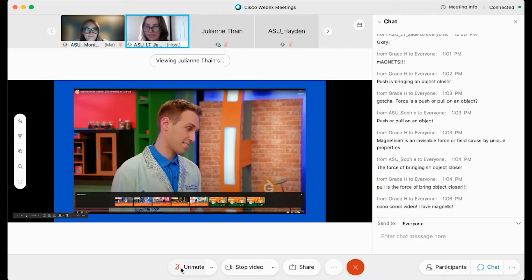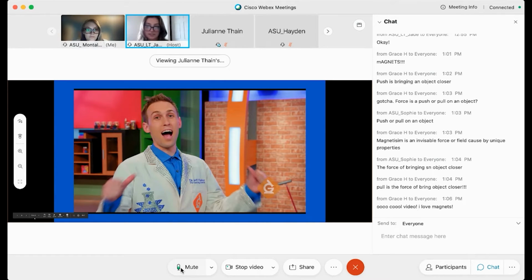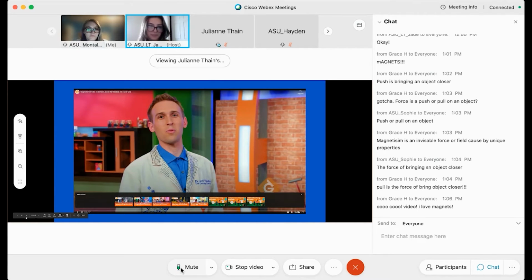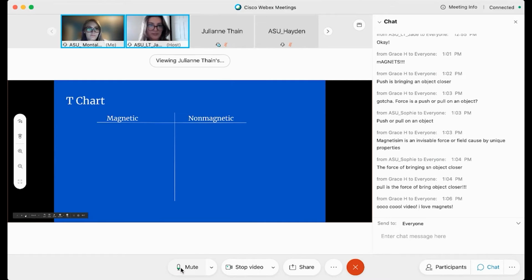Next slide. I believe it is our co-teacher, Miss Sam, who will be showing you how to do this activity. So first we have to make a T-chart. It's going to look just like the one on the screen. We're going to have a magnetic sign and a non-magnetic sign.